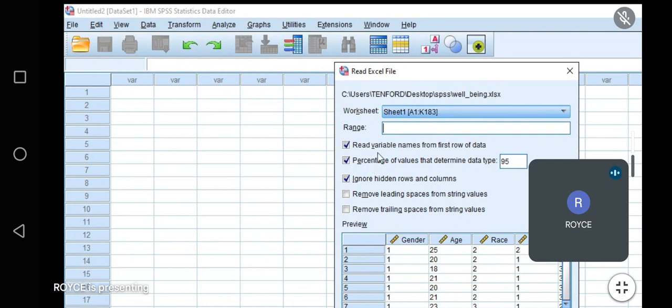And then we have read variable names from the first row. So what they mean basically here is that the first row in your Excel file should contain what is going to be picked to become variable names. If no, then you have to untick this. But in our case, it is yes, so we leave it like that.